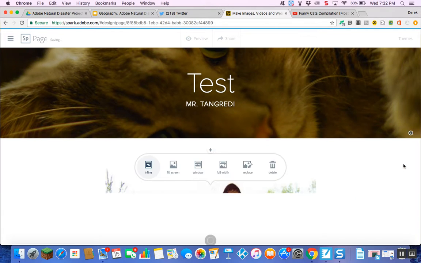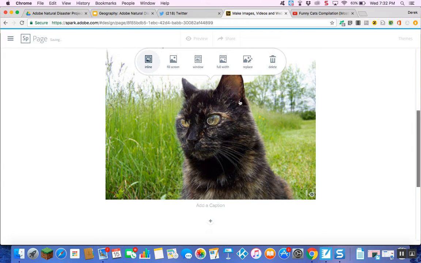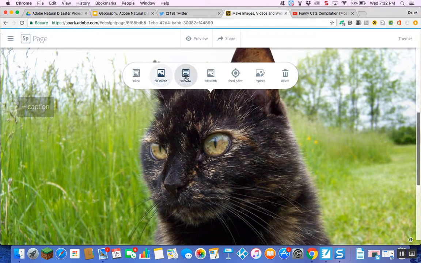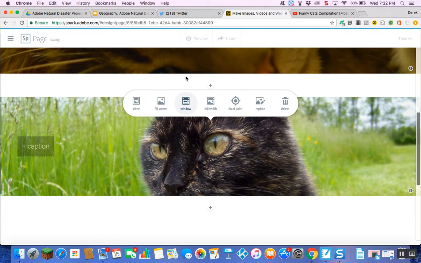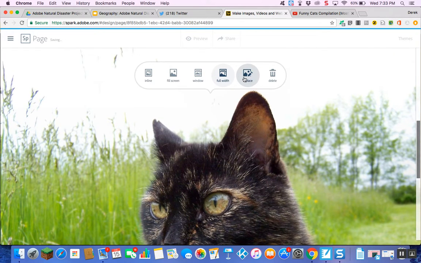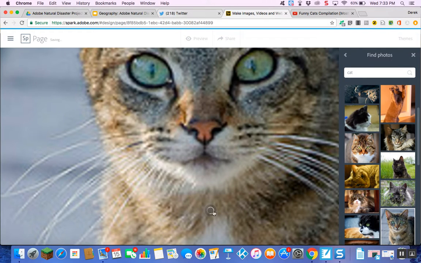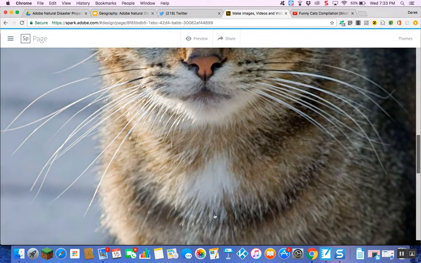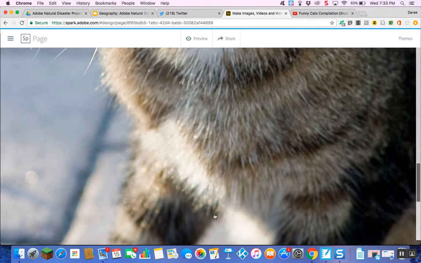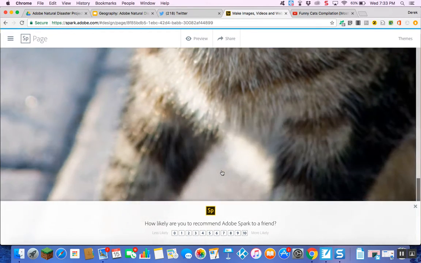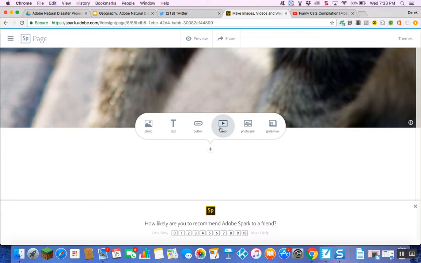I'm going to select this cat this time. Now notice, I have a few other options along the top. I can make it fill screen. I can make my image of a cat just a window, and I can write a caption on top. I can make it full width, or I can replace it altogether with a different cat. So you're not blocked by anything you do on the site, which is great. All you have to do to keep telling your story is scroll down and select a new option. Then you can add text, and you can add links to other pages.